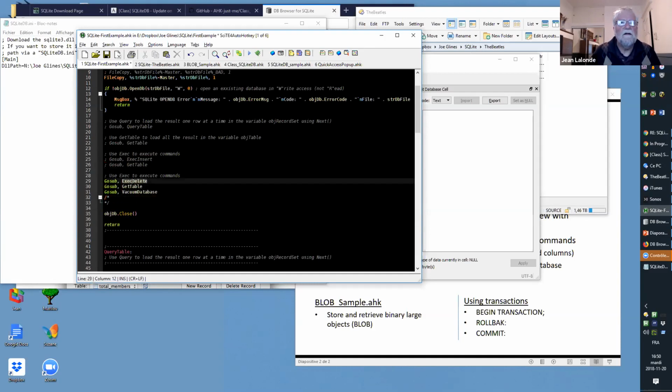Last thing is to delete content, and then we will get the table again, and we will execute the vacuum database. You don't see anything as a result of this, but if you delete a large amount of data in your database, vacuum will shrink the database to get rid of the empty space. You don't need to vacuum every time, but I just show it to you to show how you can send a command like this one.